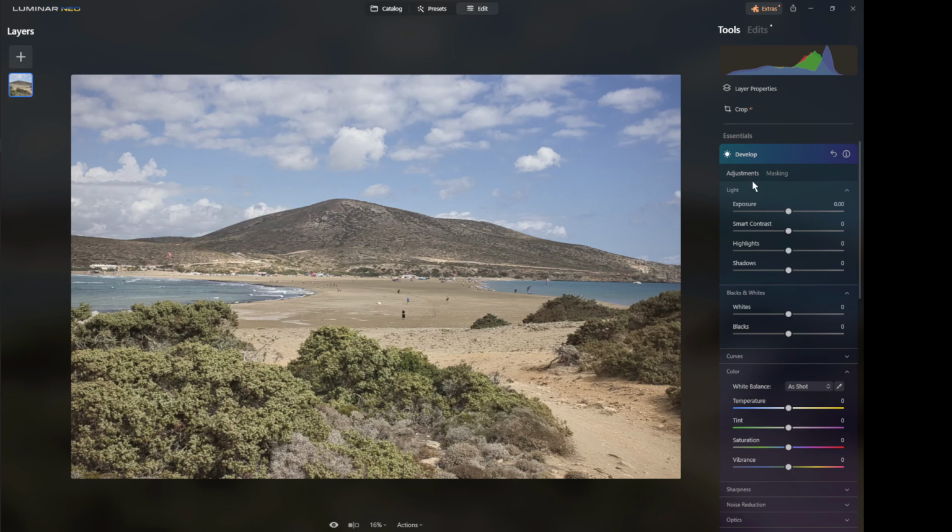So if we go into our adjustments, let's say we want to do a lot more contrast and maybe warm it up a bit and some vibrance. So now you see the effect is strongest down the bottom in the foreground, not so much on the hills, and nothing in the sky. So that's an example of how this technique could be used, or another example.